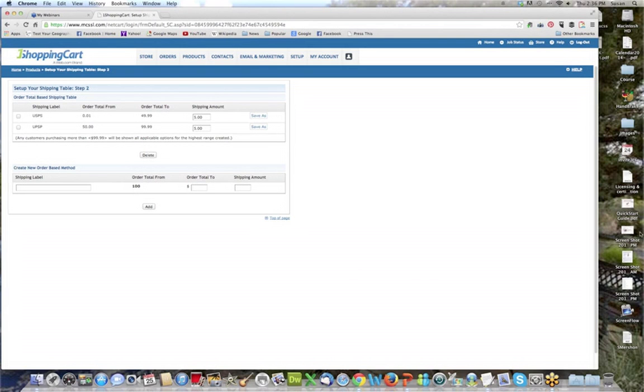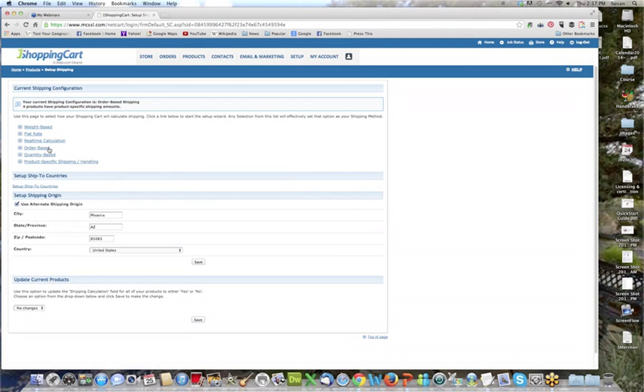Does that make sense? So this one is based on how much they spend, which depends on how much they charge for shipping. Similar to what you see if you buy things on Amazon. If you spend more than $50, you usually get the free shipping. It's the same idea here. It's called a shipping table. Is your head spinning yet? So that's order-based.